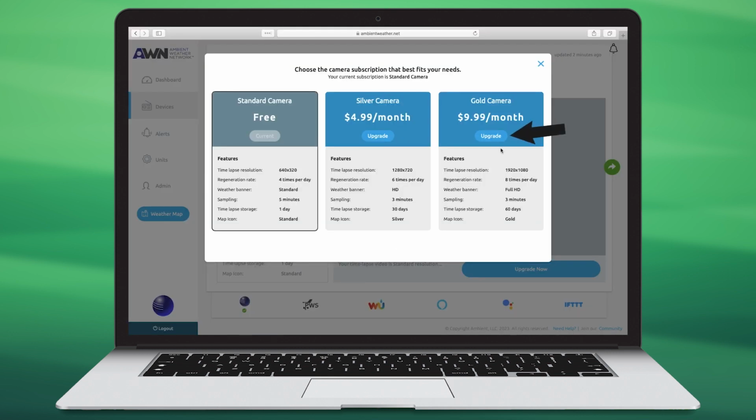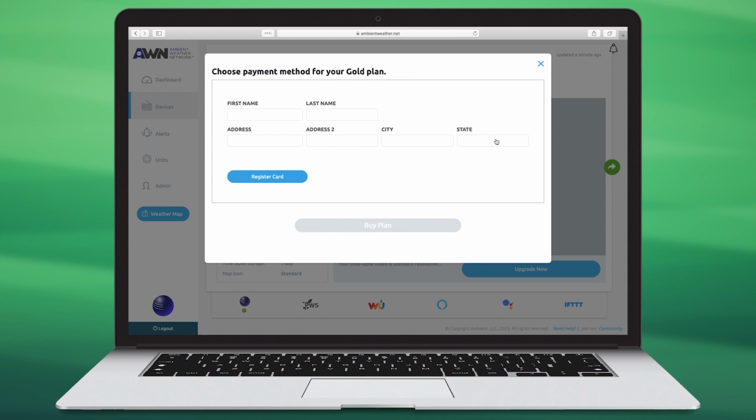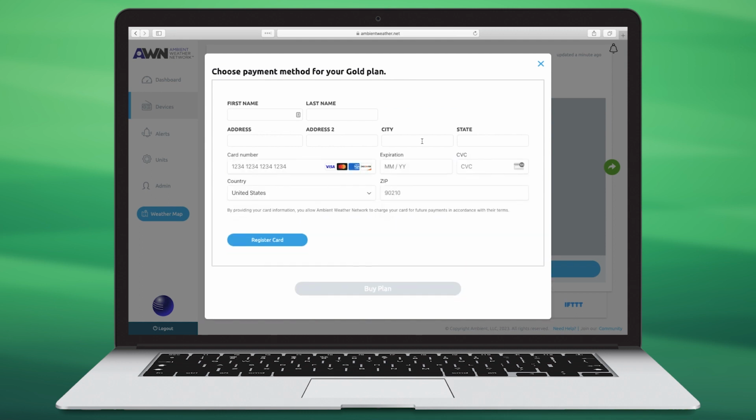Select the Upgrade button under the tier you want to upgrade to. You will be taken to a payment page, where you can enter your credit card information. Once payment has been confirmed, your camera will automatically upgrade to the new subscription level and be set to auto-renew.